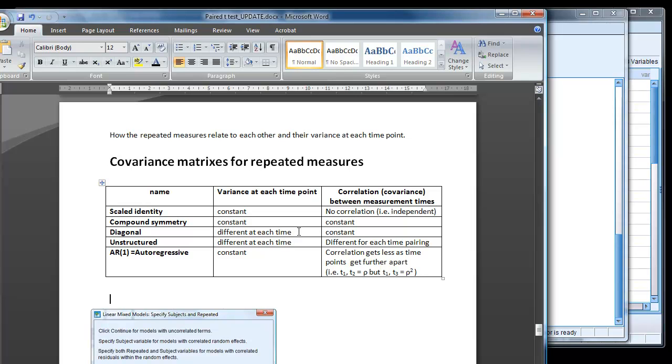And to do that, we can just use this compound symmetry one here, which says that the variance is a constant for each of our time points, and also the correlation stays the same for all the time points, which might as well say means we've only got 2 time points and it doesn't make any difference. So we'll rerun our analysis now with compound symmetry as the way of modelling our data over time.